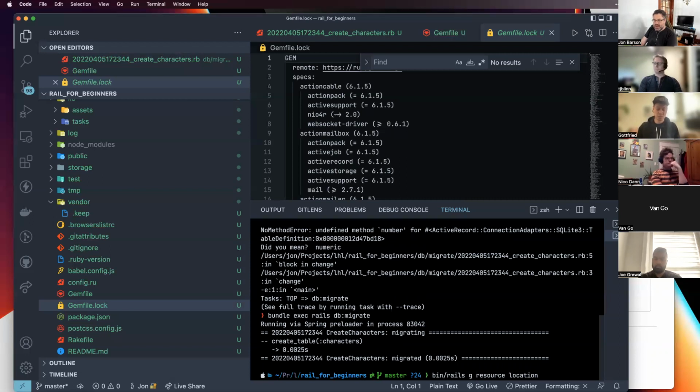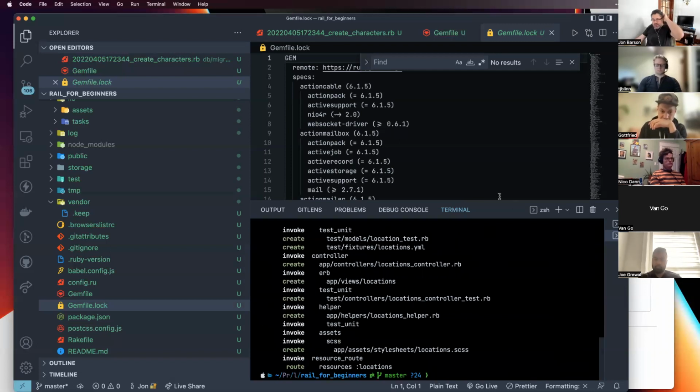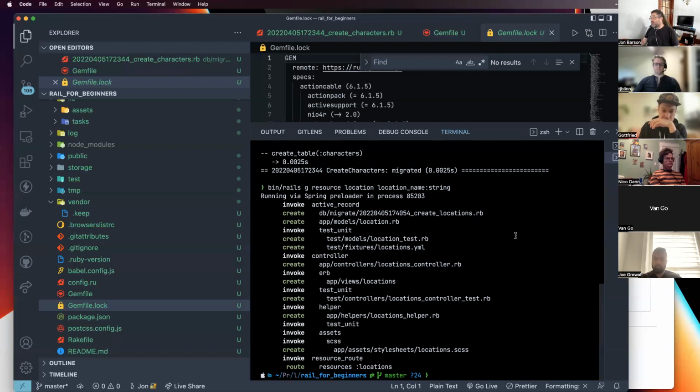And the location is going to have a location_name, which is going to be a string. All right. So here I can see that more files were created than when I just generated a model. A resource is in Rails sort of a superset of model. It's model plus a few extra things.